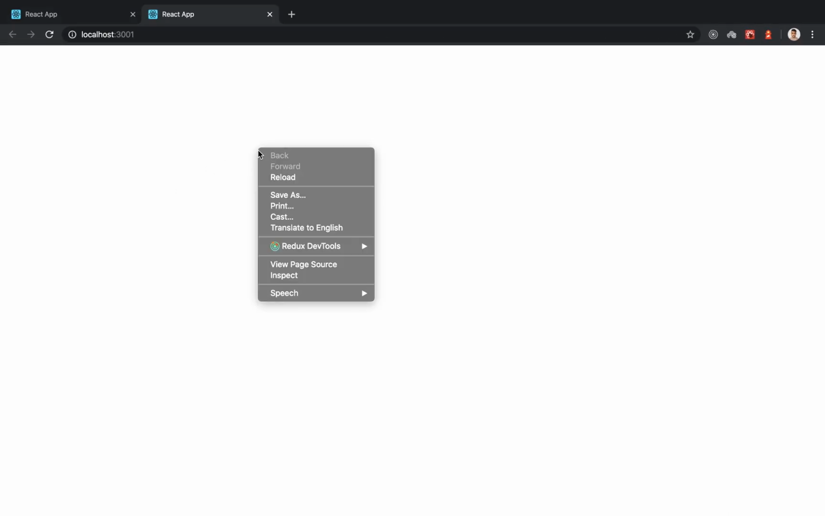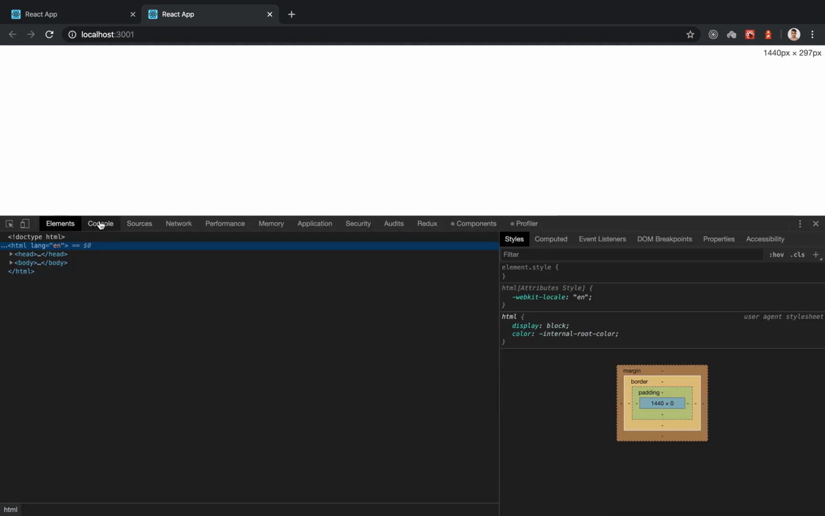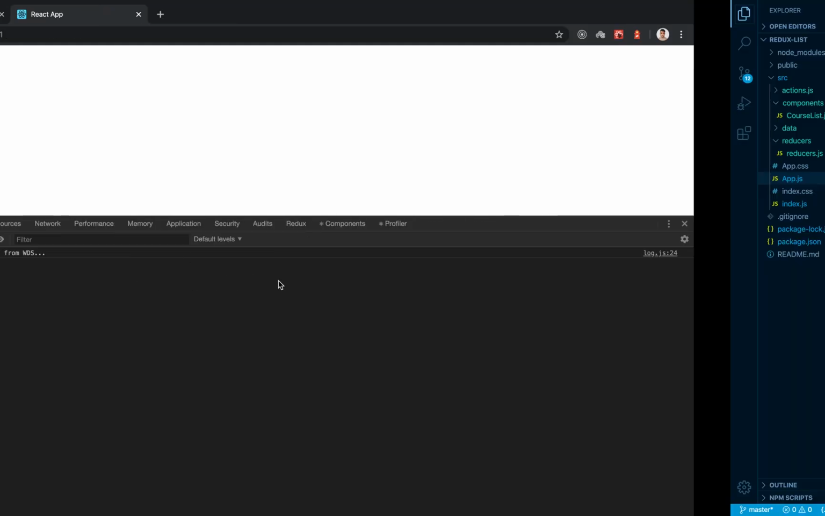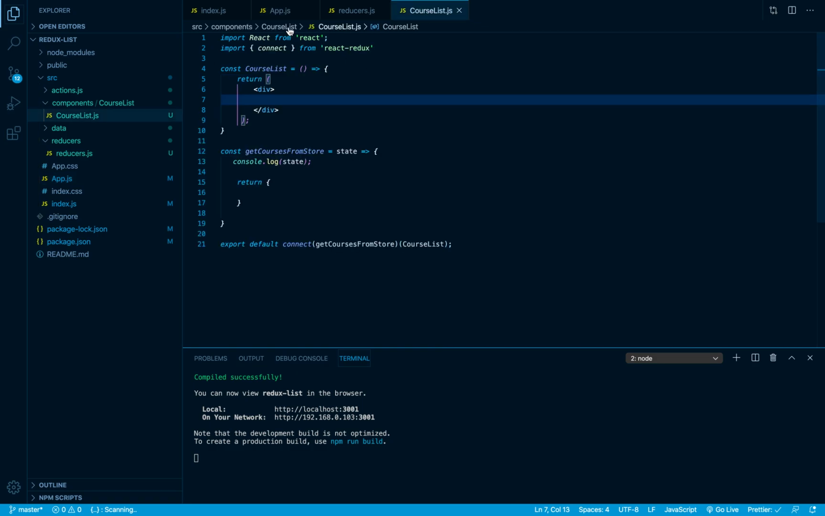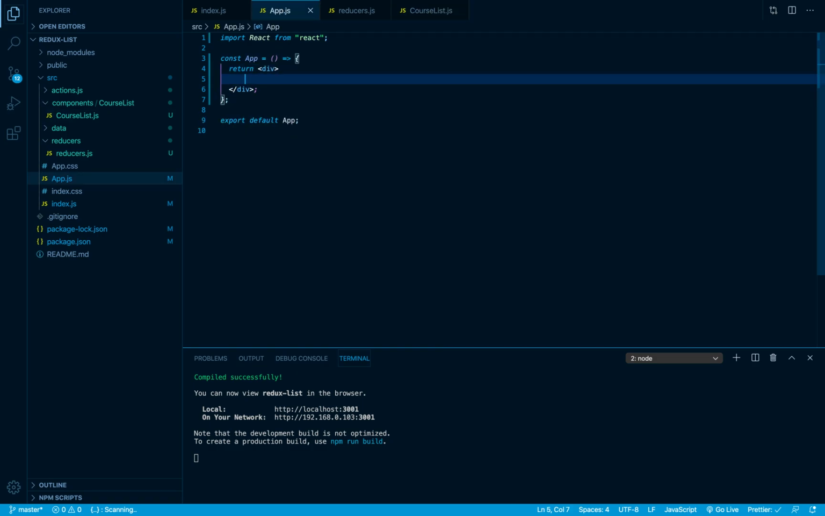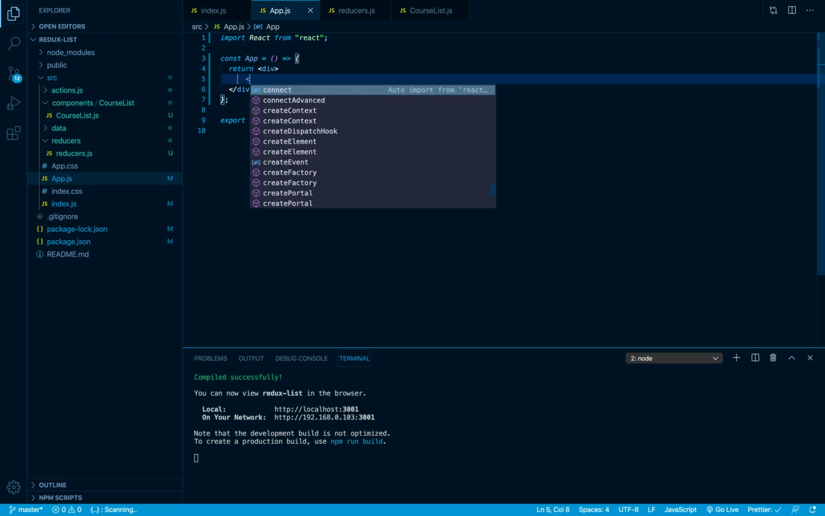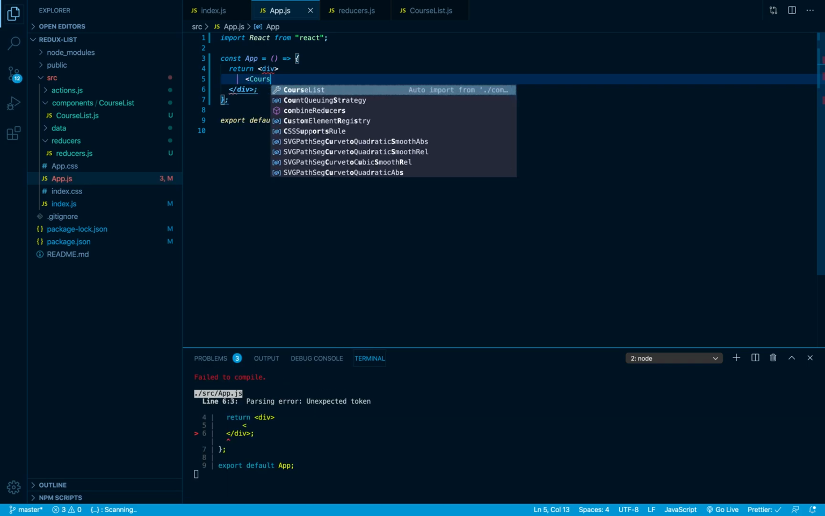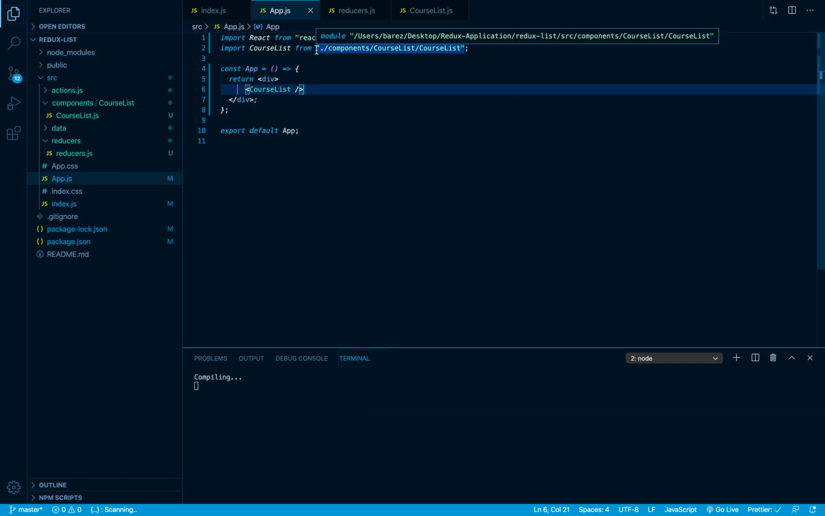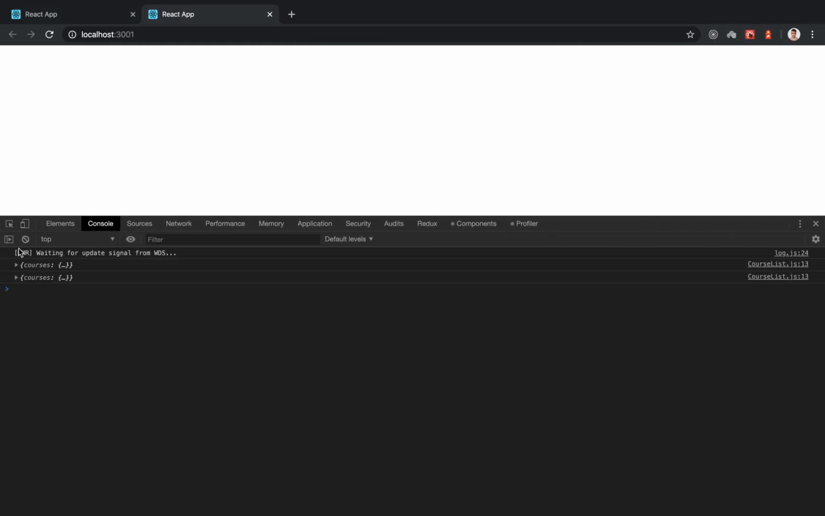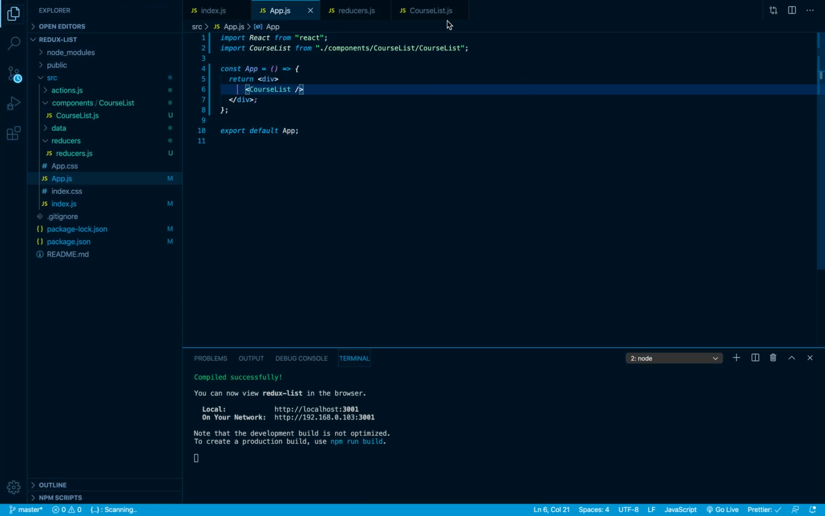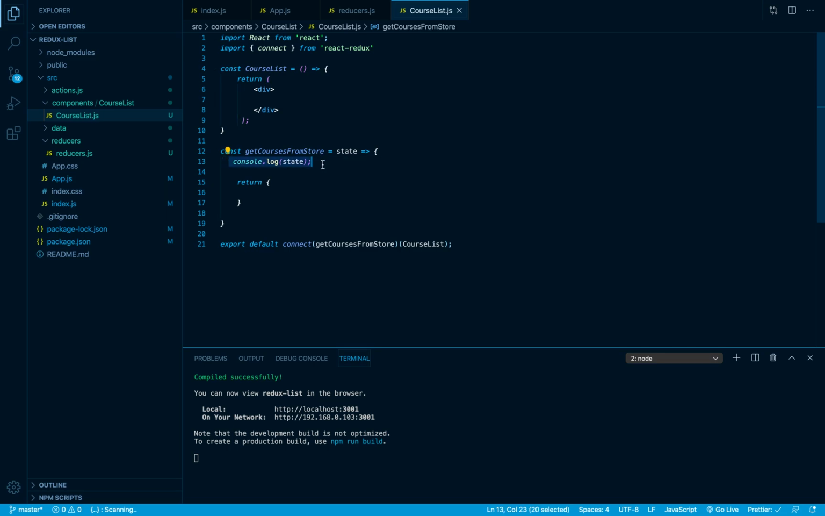So here we have it. I'm just going to open my console because we want to see the state. We can see we got nothing because we have to render our course list inside our app component. So I'm just going to say course list, and it will be imported here on the top automatically. Switching back, we can see our console.log that comes from the course list line 13, the exact same line where I am doing my console.log.